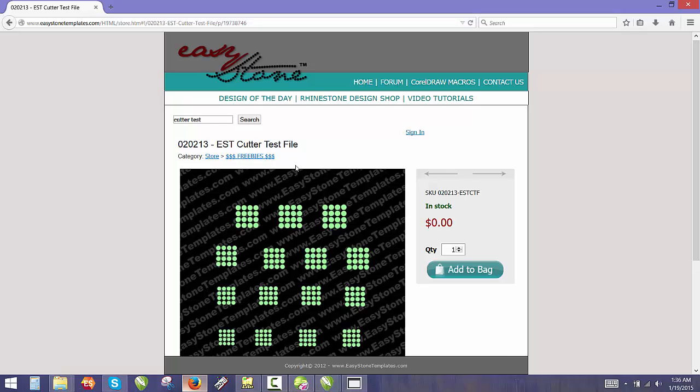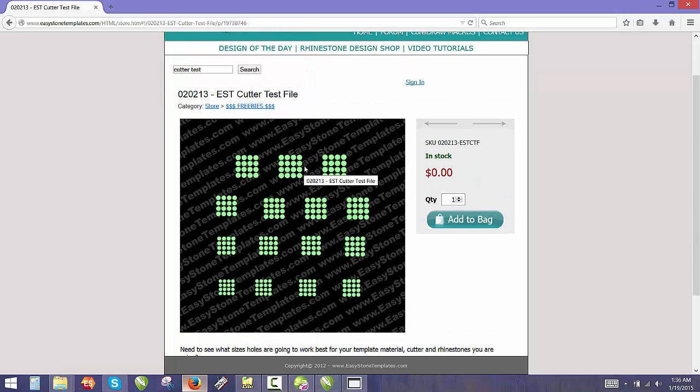Okay, and what this essentially is, is a series of circles with different size diameter stones. And what you do is you go ahead and cut this template just as it is, and then see which set of circles, with your vinyl cutter, with your cutting software, with your settings within that cutting software, what size circles is going to best fit for your rhinestones that you're using. So that's the first step. What diameter circles do you need?